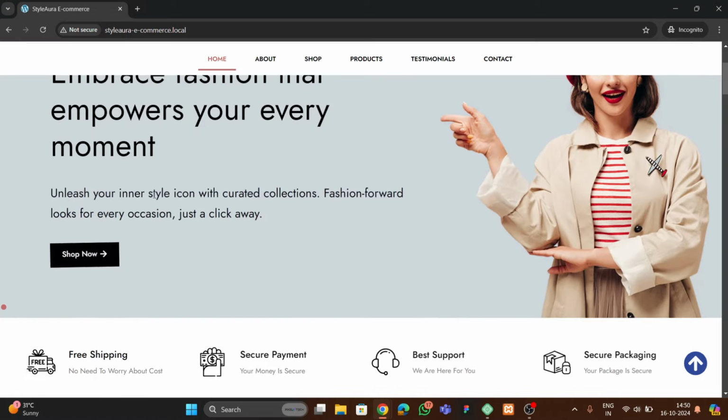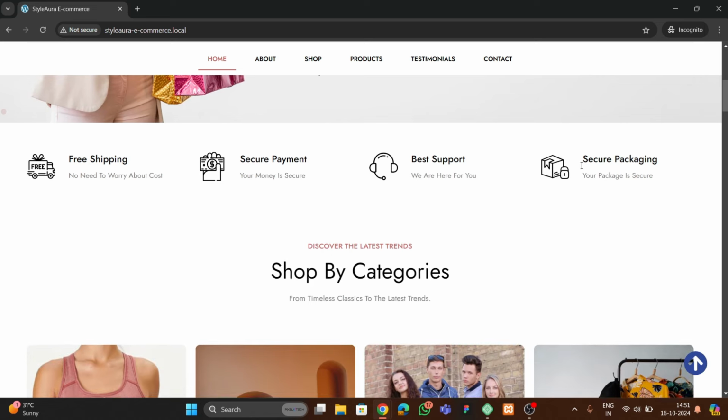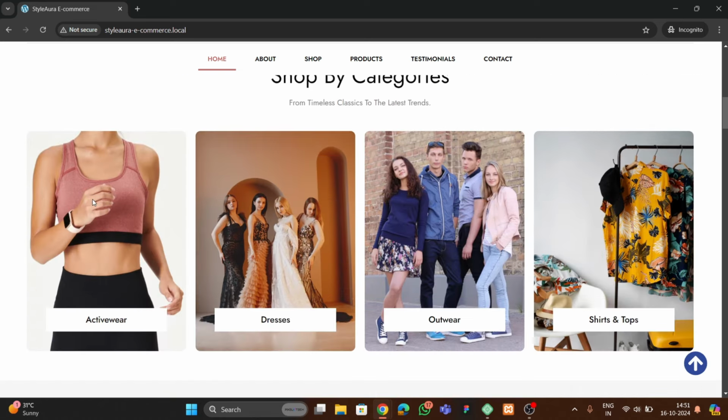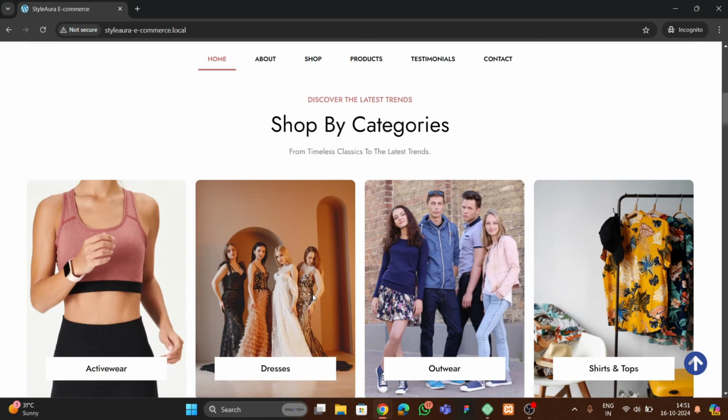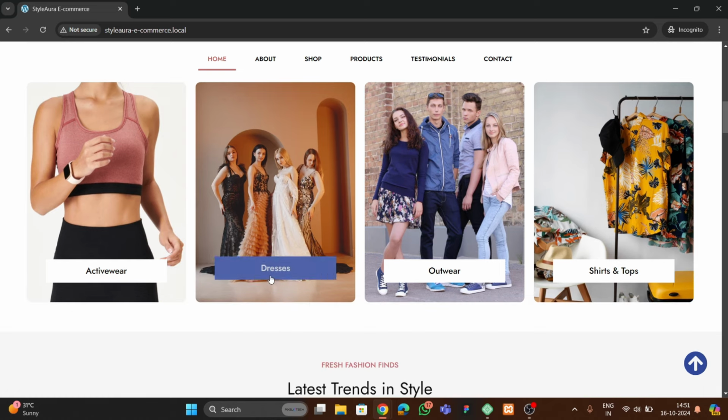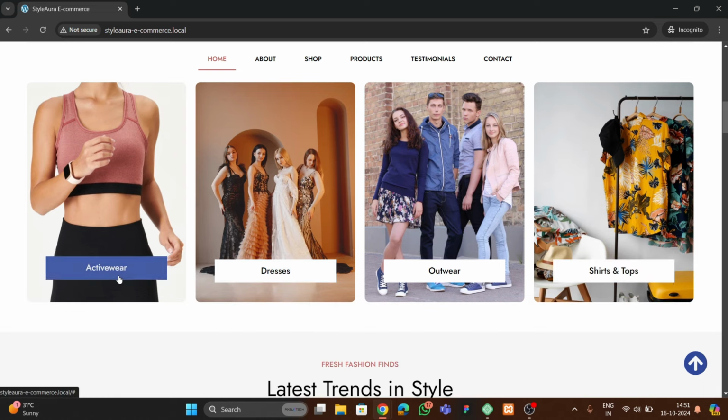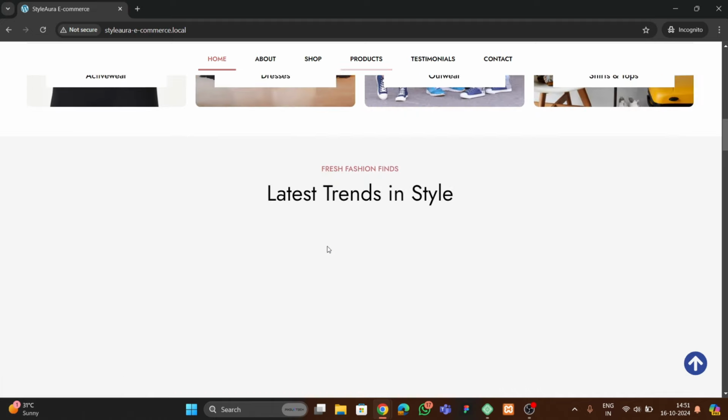And also you can see that when I go below we have this type of section here. Okay, so let's go below again, and here we have all the product sections like the dresses, outwear, shirts and tops. And also we have this cool animation when we hover on these buttons. And let's move to the next section.